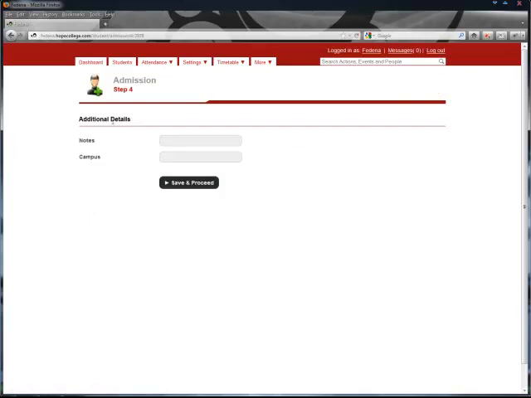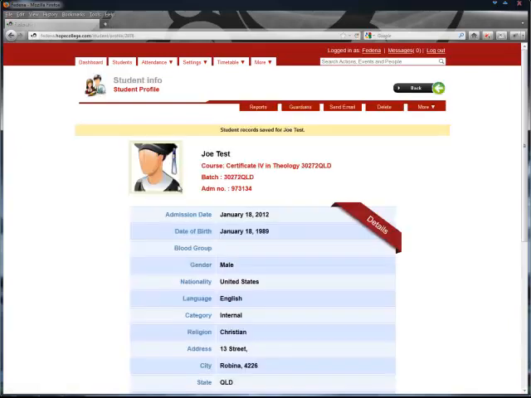Now here we can enter additional details for the student. So if they are at a specific campus, this student, Joe Test, he's at the Varsity Lakes campus, the Gold Coast campus actually. So let's put in Gold Coast. And so you just have to enter them in the right one, and if there are any additional notes you can enter them at this time and click Save and Proceed.